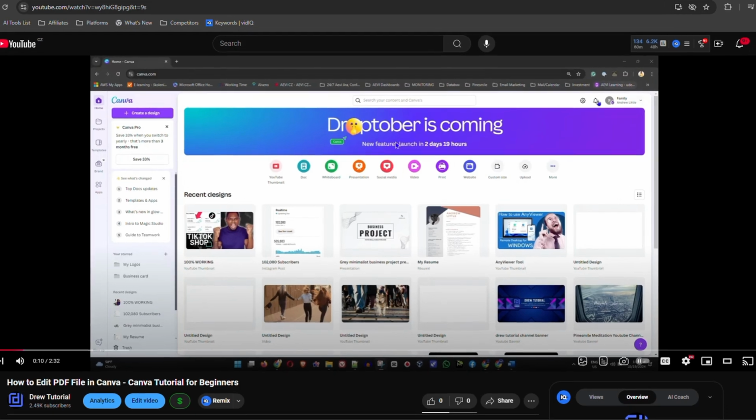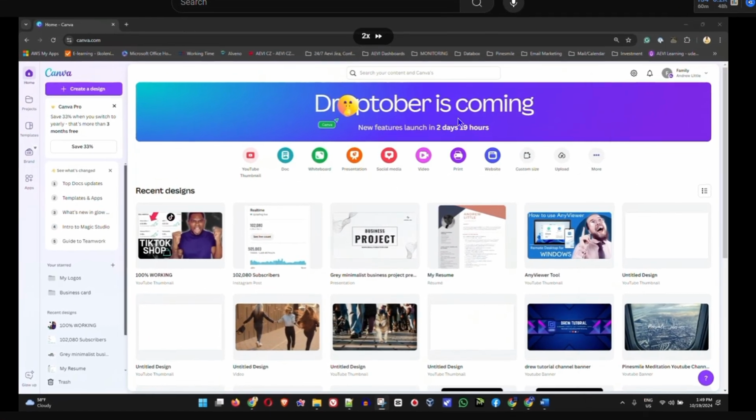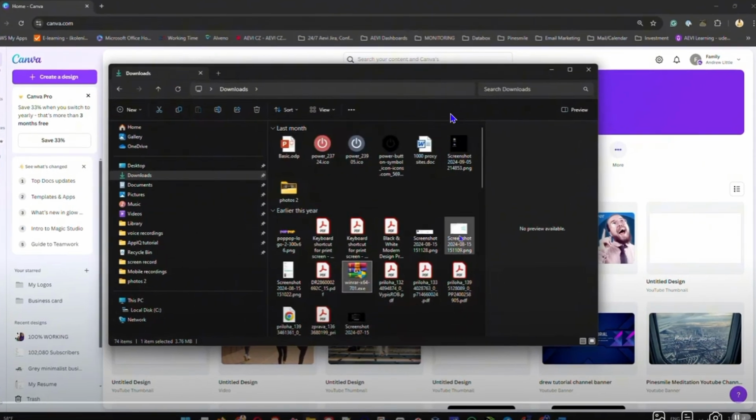Have Canva open and you sign into your account, it will take you right into this dashboard here, and you can easily upload any PDF document that you have. So if you see my file explorer here, I have a bunch of PDF documents.